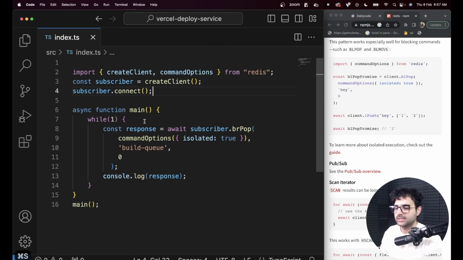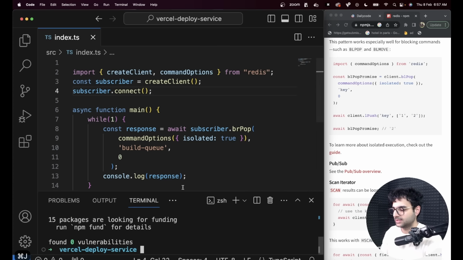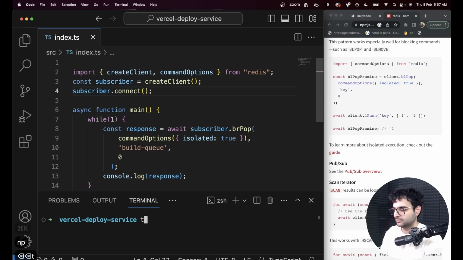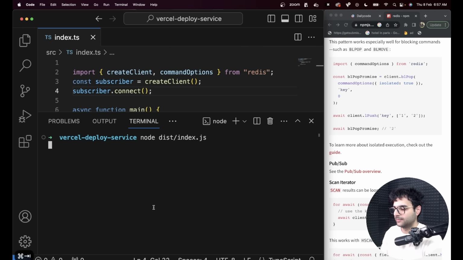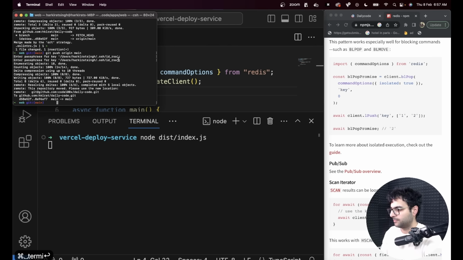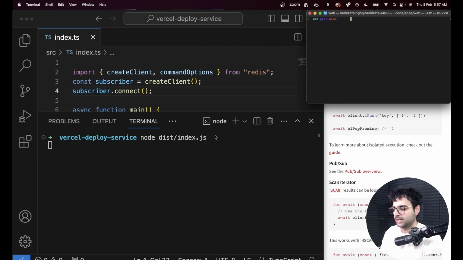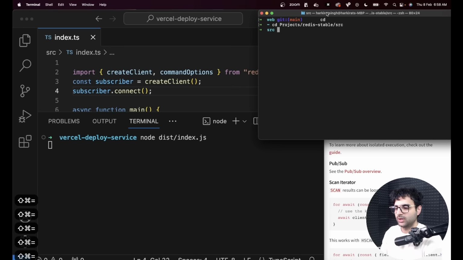Let's see if this works as expected or not. Let's see if it's able to pull out things from the queue. So what I'm going to do is, number one, start this process. And number two, while this is waiting here, in another terminal, let me open another terminal, maybe right next to it. In this other terminal that I've opened right next to it, I'm going to go inside the Redis that I have installed locally and run redis-cli and start to publish things on the queue.